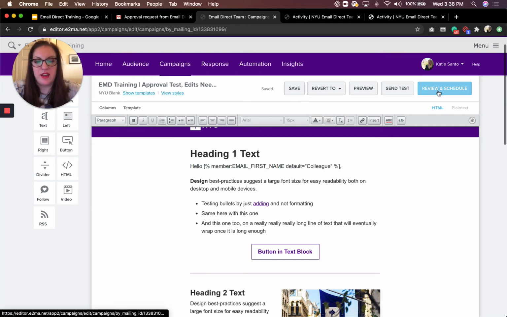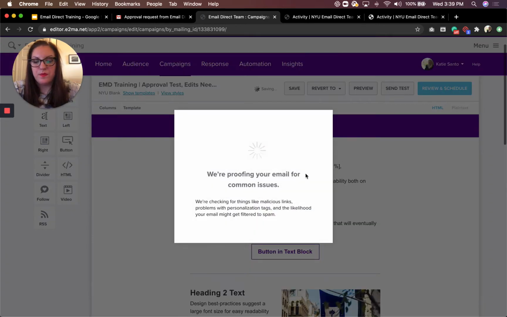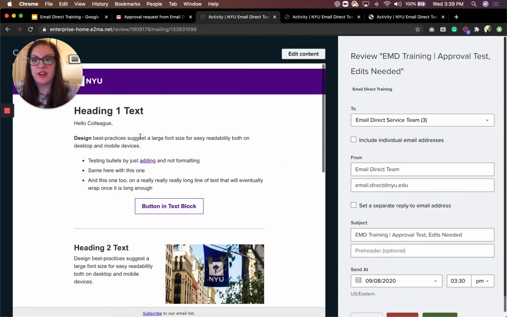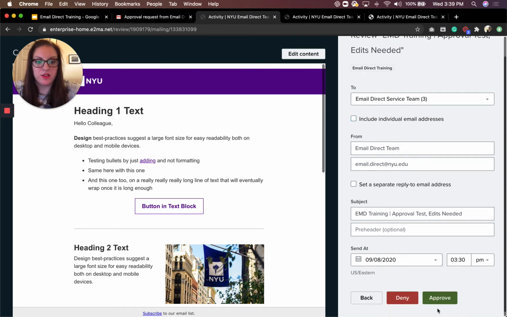And now I can again click review and schedule. And now I'm taken back to that original screen I was at. I can now see my updates right here. So it will either do the first name that's in there or it'll do that placeholder text, in which case I wrote colleague. I see my bold word, and I can also hit approve.